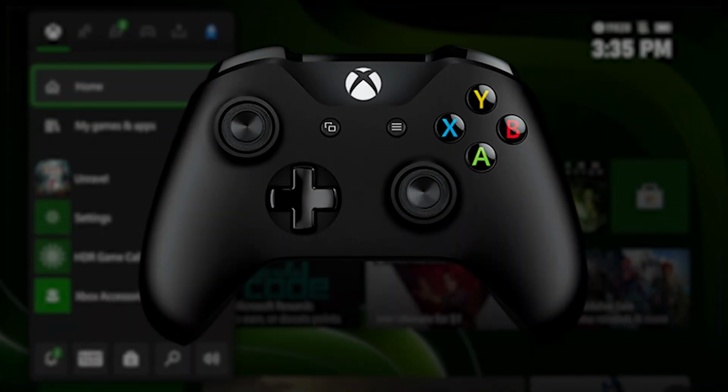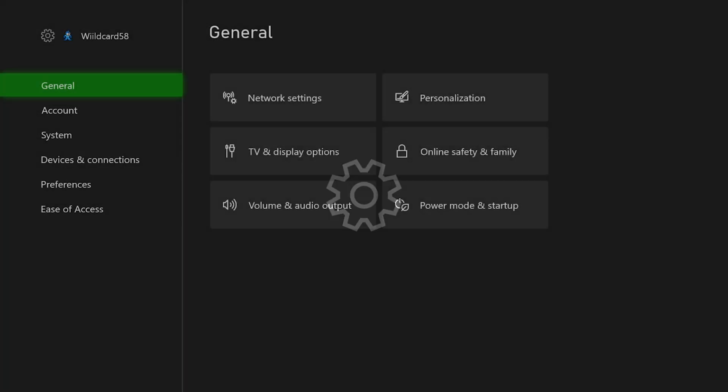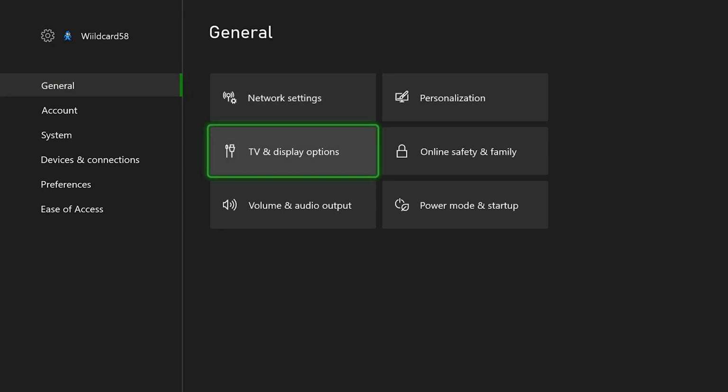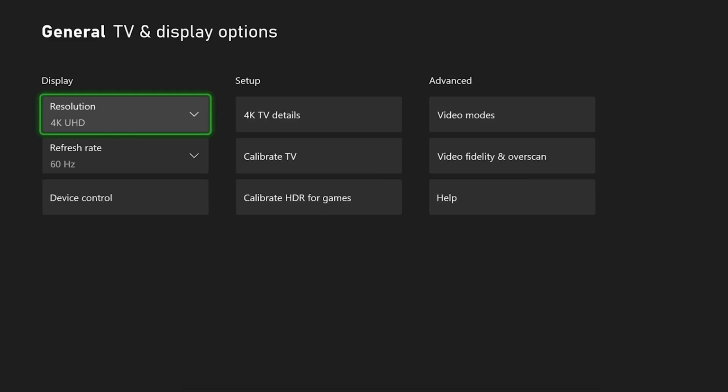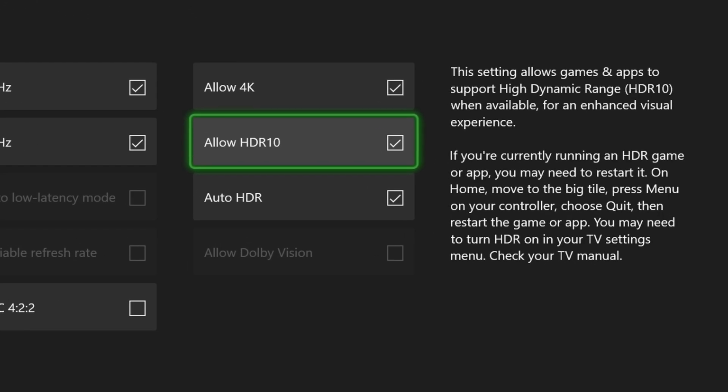Now, that sounds fantastic, and it is fantastic. However, it can have a negative effect on your stream. So basically, all we have to do is turn off our HDR settings in our Xbox and PlayStation. To do this on Xbox, really simple. On your Xbox controller, hit the X button in the center. Go to System, select Settings. Under General is TV and Display. Go to Advanced, Video Modes, and untick Allow HDR10 or untick Auto HDR, and that's it.